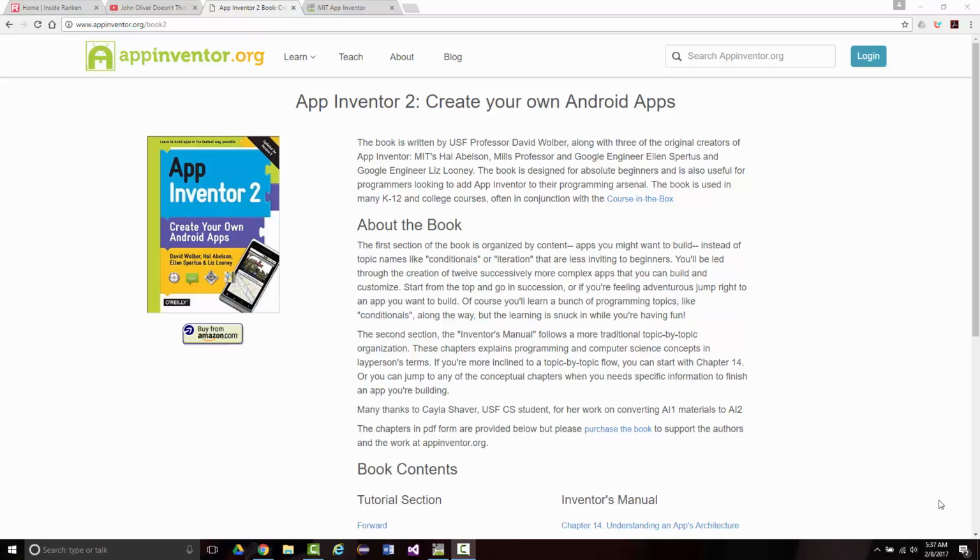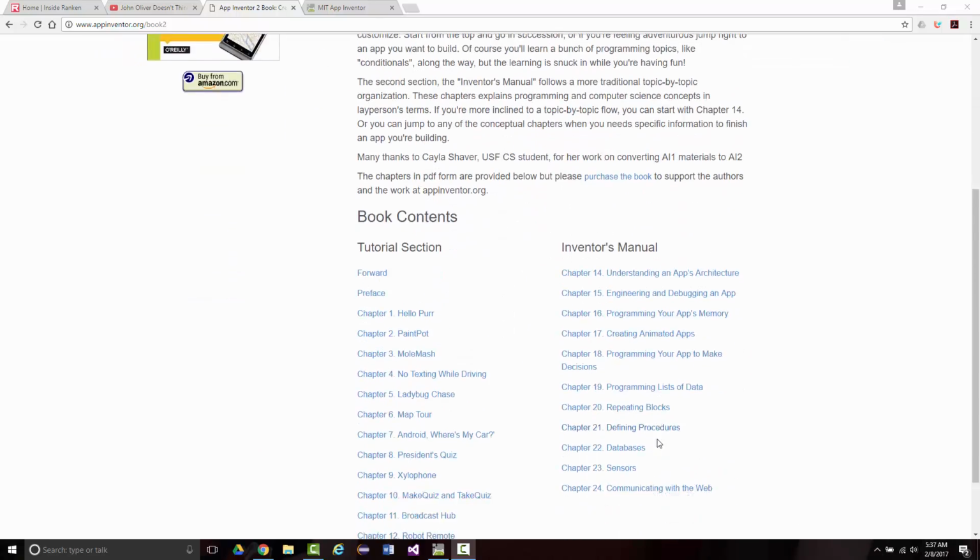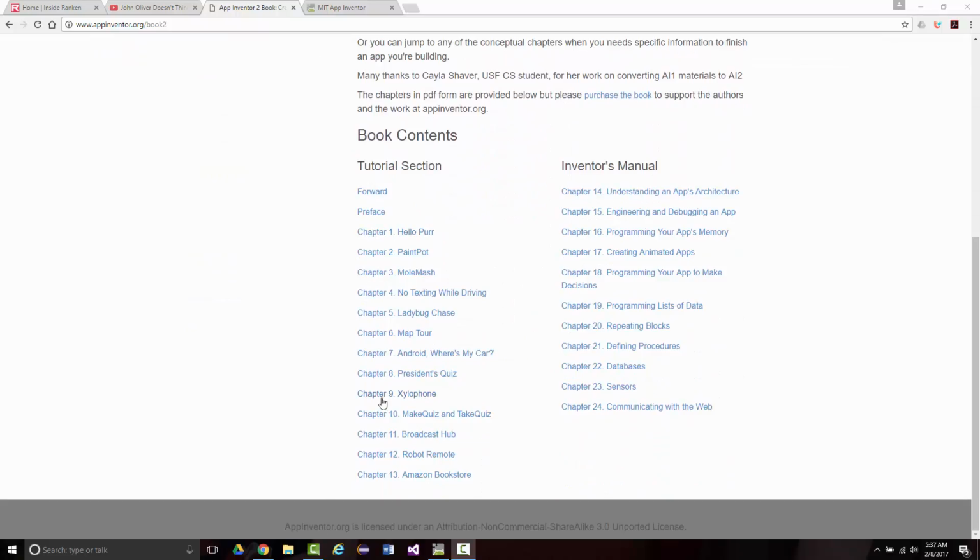I've been working my way through the online PDF textbook that you see on your screen right now, App Inventor 2: Create Your Own Android Apps by Wolber, Abelson, Spertus, and Looney. So far we've gone through the first 10 chapters. I'm not going to read them off. I've done that several times, but I'm going to go over Chapter 11 right now.